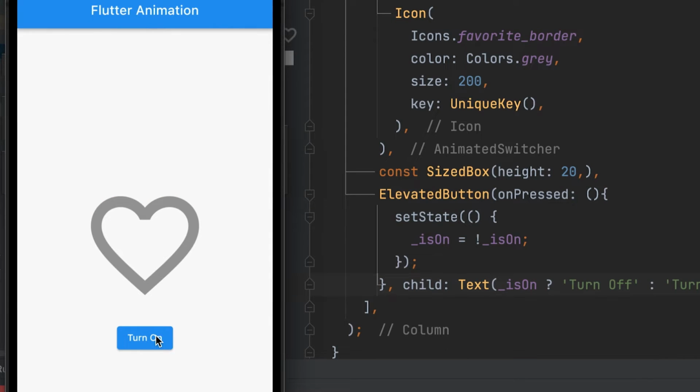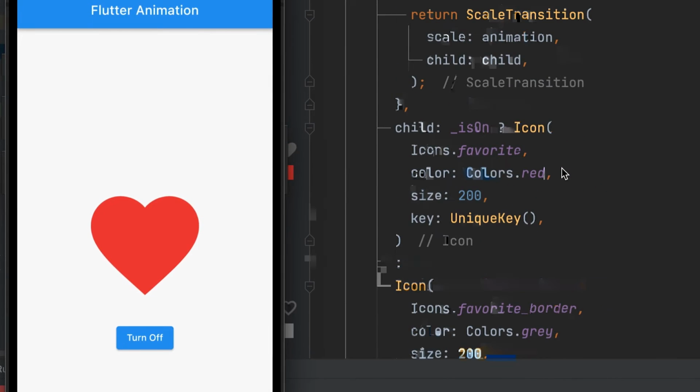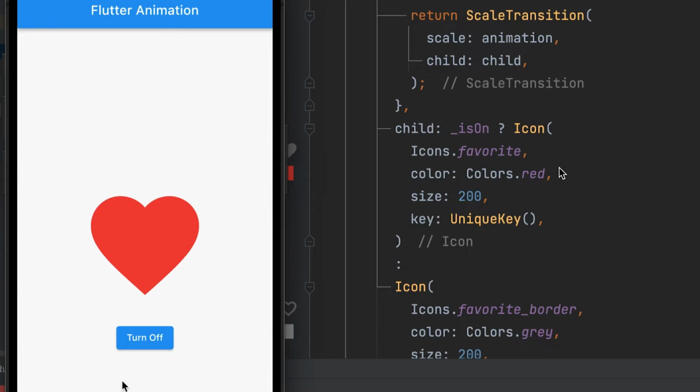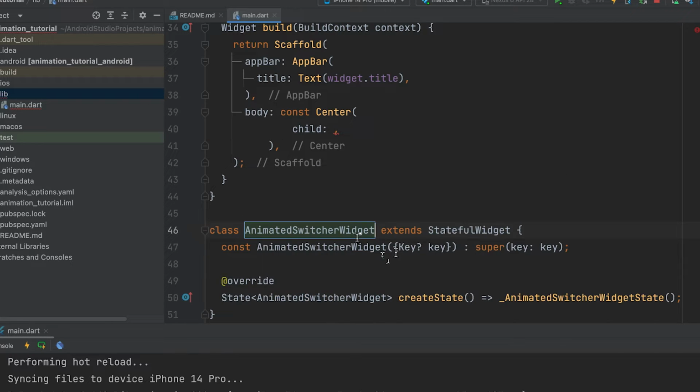In Flutter, AnimatedSwitcher is a widget that provides an easy way to animate the transition between two or more child widgets. It allows you to replace one widget with another while applying a smooth animation to the transition. To start a new project, add a center widget and create a stateful widget for its child. Name it AnimatedSwitcher widget.